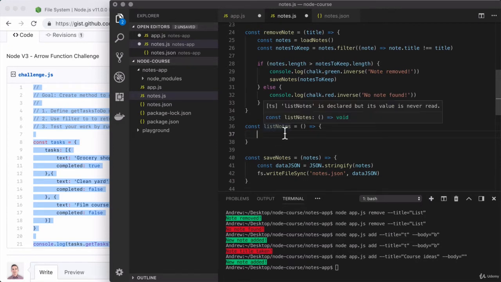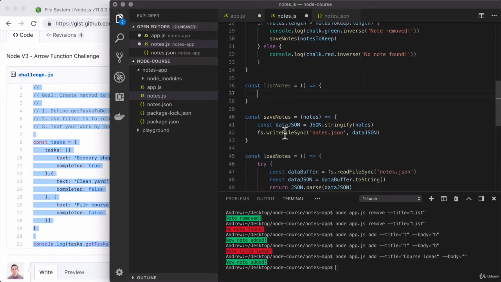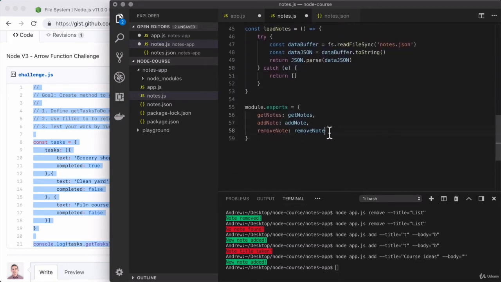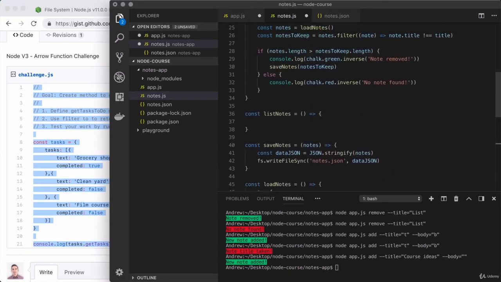listNotes isn't going to take in any arguments, but we do need to export it. So down below, I'll be setting up listNotes, and the value for that property will come from the listNotes variable defined up above, making sure we can actually use it in other files.